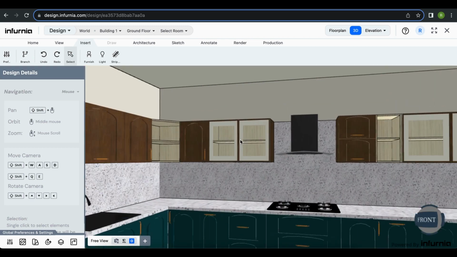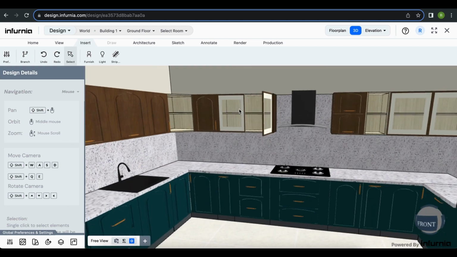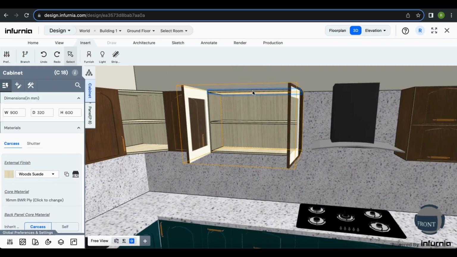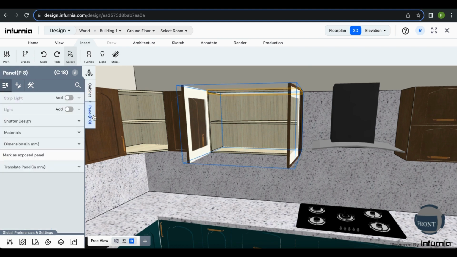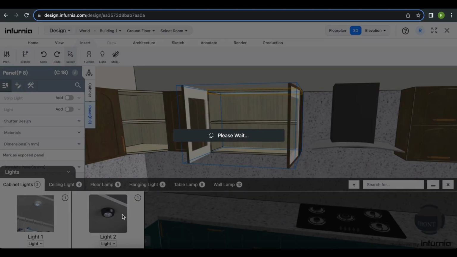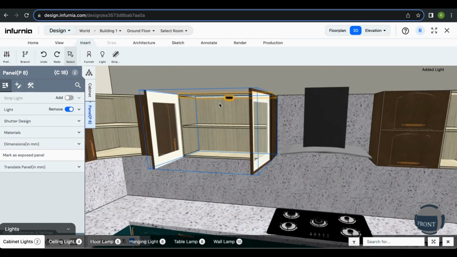Let's add some cabinet lights inside these. So I'll open the same and I'll select the panel on which I want to add a cabinet light, and I'll go into the panel tab here, and here you have the option of light which you can turn on, and you will see the option of cabinet lights here, and you can select whichever cabinet light you want. I would like to select light 2. You can see a cabinet light is added here.